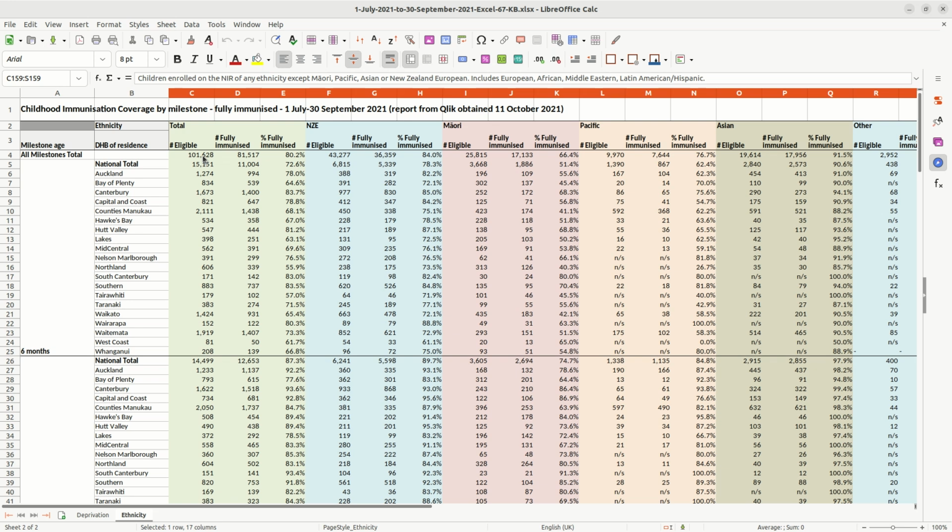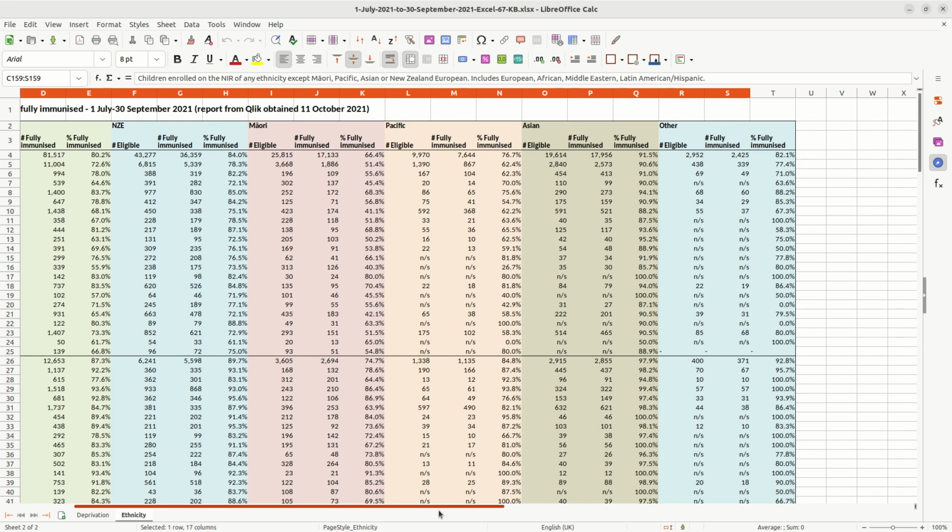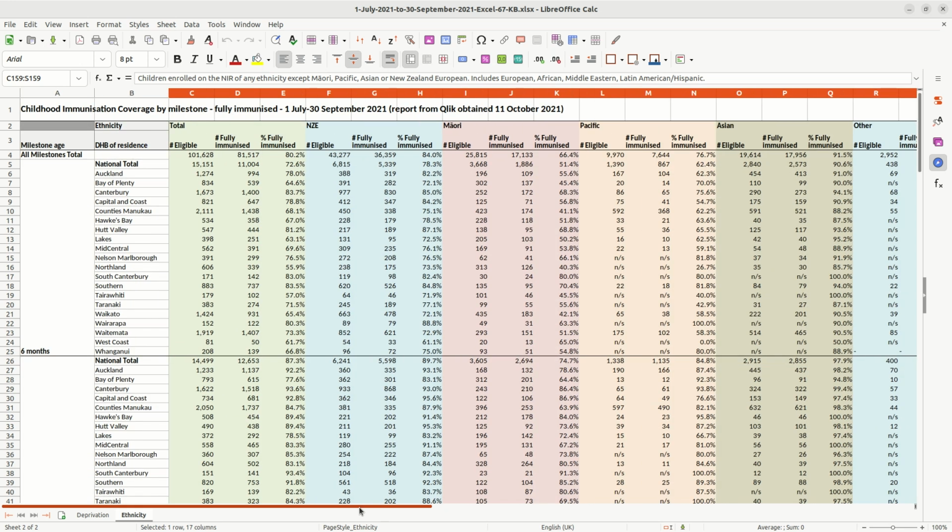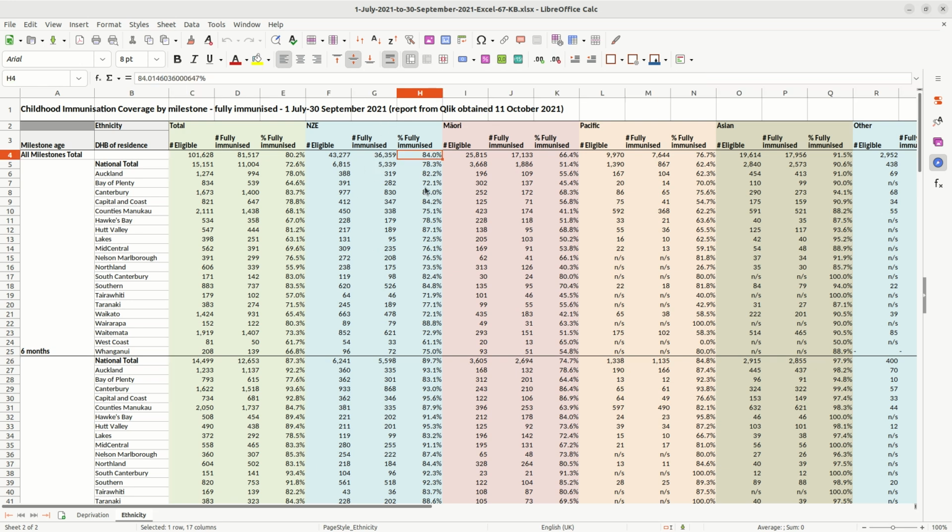The other thing we notice is that this is clearly wide format, right? And that we've got a variable across the top here, which is ethnic group, right? So we've got other Asian, Pacific, Māori, and New Zealand European. There's no Middle Eastern, Latin American, African in this data set. We've also got totals. So this green block here is just the sum of these other ones, so that's completely redundant information. We've also got the number eligible and the number fully immunised, and then a percentage.